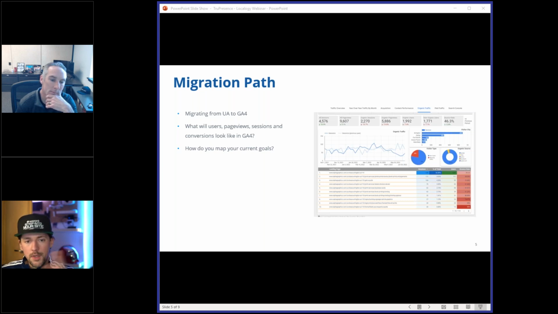But when it comes to migration, maybe some best practices or ways of going about it. And I have to say, there's some good help center content on the Google Analytics support website. There are some migration guides, even though they're more high level.